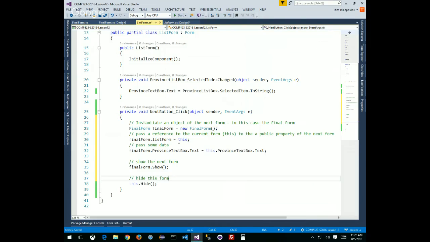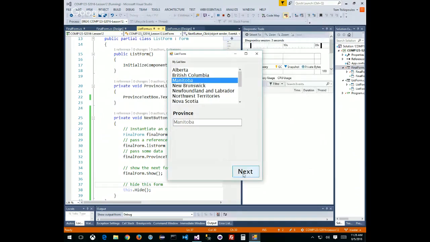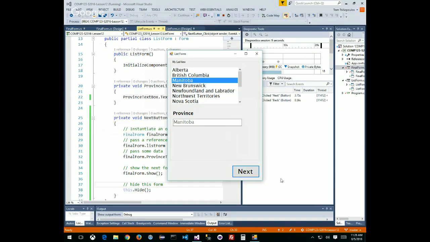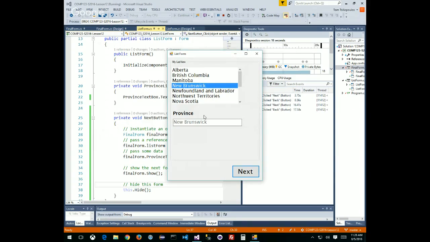Okay, so this is what my next button does. Let's test it to make sure. We're going to have some bugs. I know we're going to have some bugs. Let's test it and see what happens. So I'm going to run this thing. Click Manitoba and go next. And yay, Manitoba gets passed over. If I go back, it should hide that one and go back to this one. And I already have Manitoba showing because that's what my selection was. Perfect. New Brunswick, next, back. Perfect.